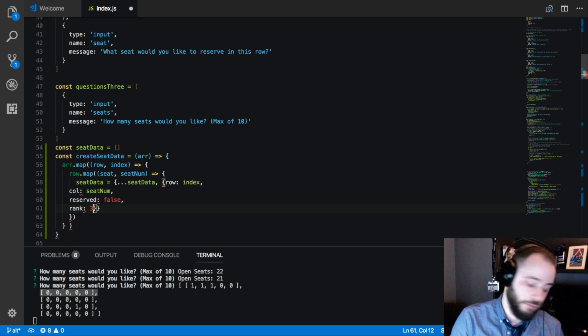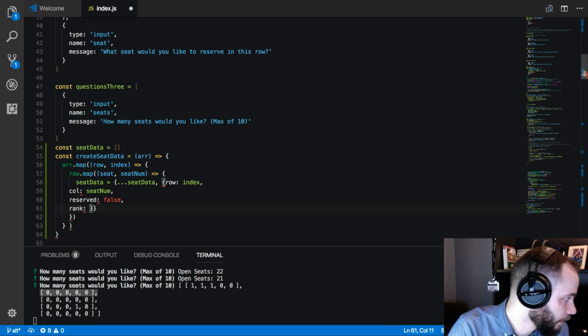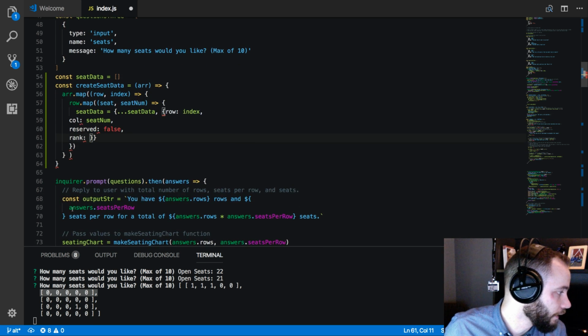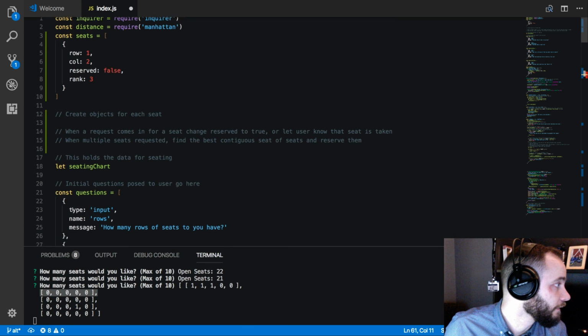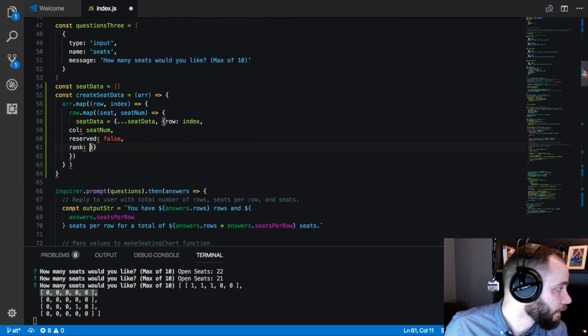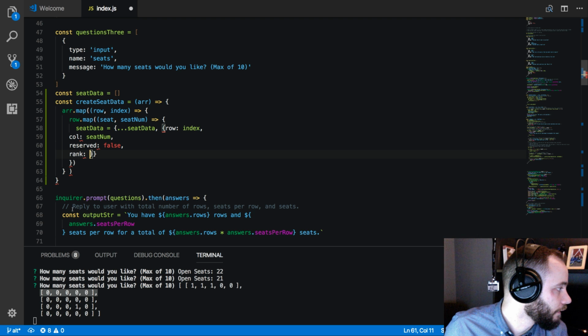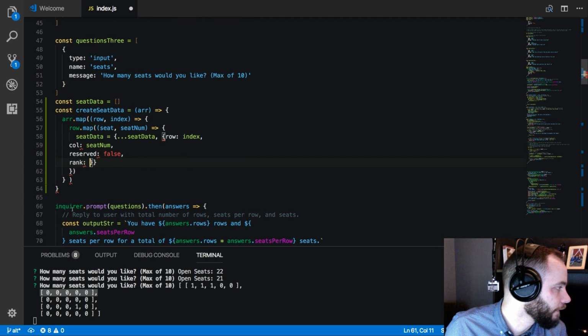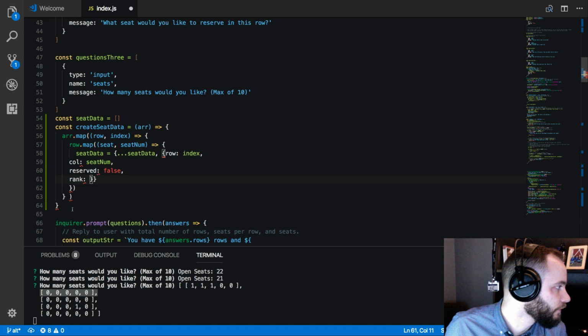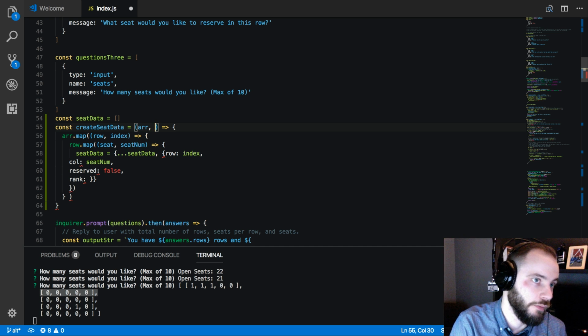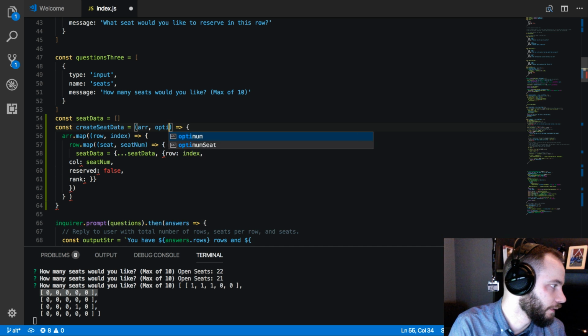And then here's where the rank's going to come in. The rank is going to be this distance formula. Okay, so we're going to have to know the distance formula, right? So we should probably pass in, with the array, the optimum seat.